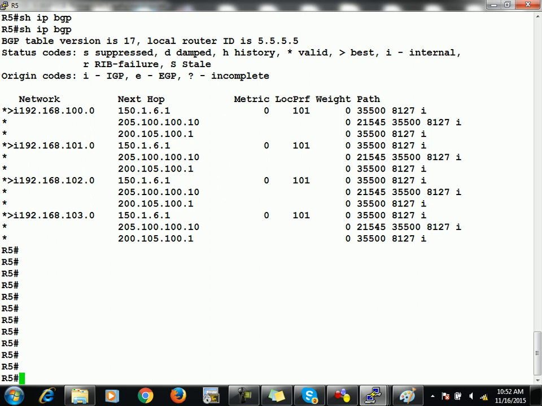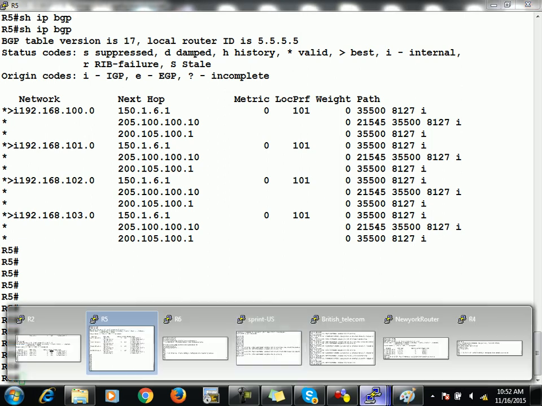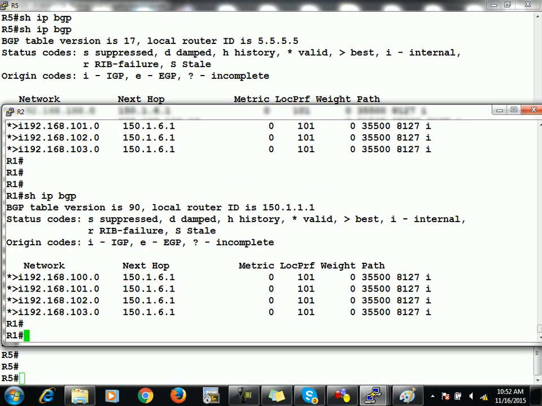Are you getting my point? This time R5 is receiving best path from R1 itself. That is why R5 is not advertising these prefixes back in the direction of R1, and that is why R1 is receiving these prefixes from R6 only, not from R5.